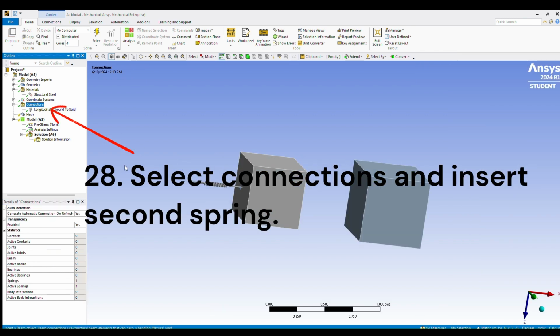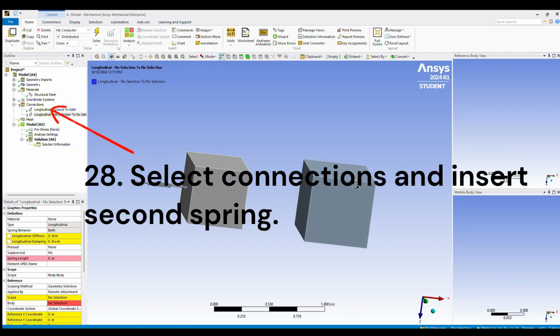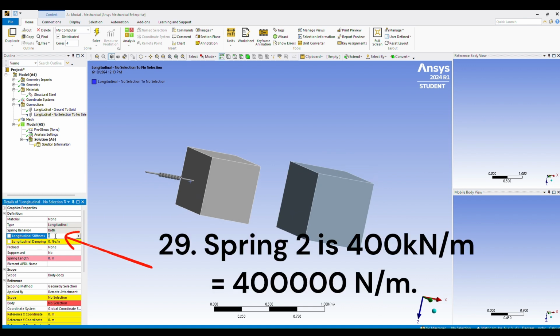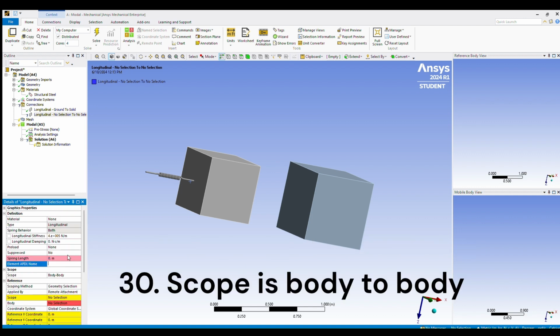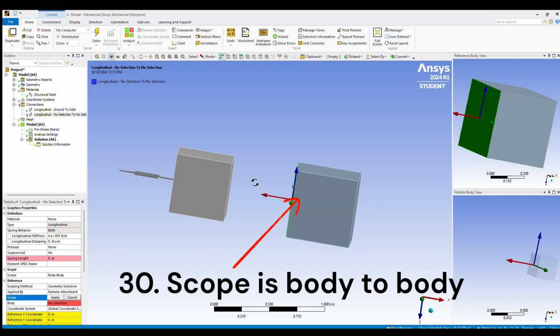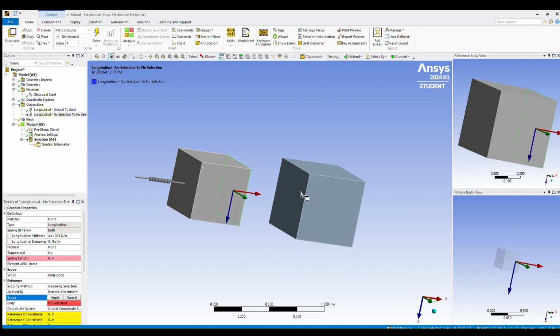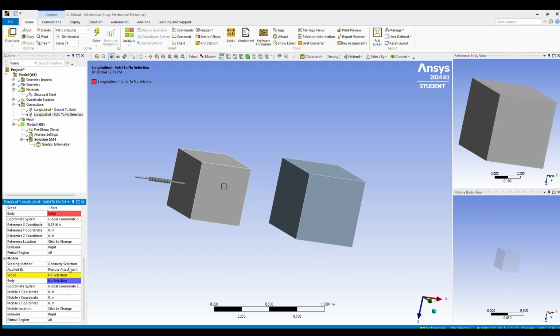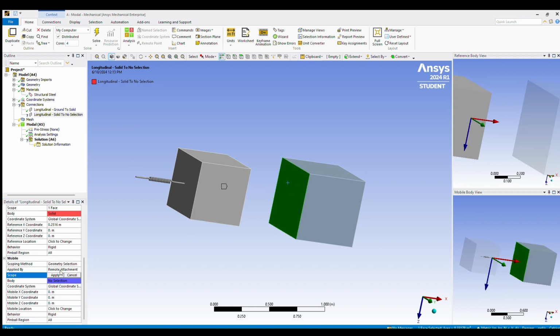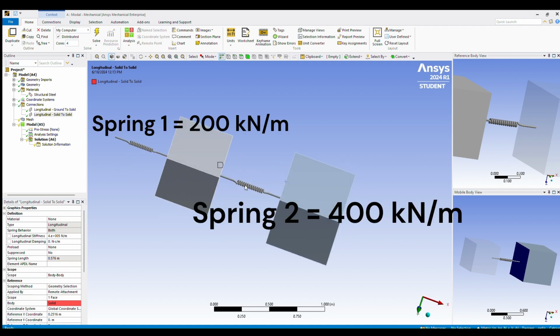Then in connection we also insert the second spring, which has a stiffness of 400 kN per meter. So the scope is body to body. So we will choose the scope here and here. Choose the scope, apply. Then another scope is this one, apply. Then you can see the second spring.